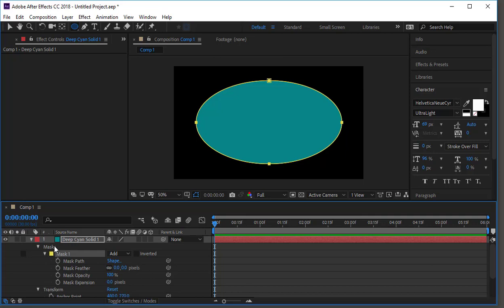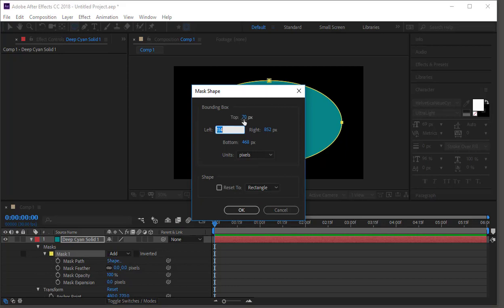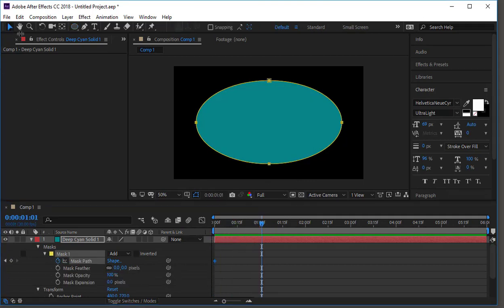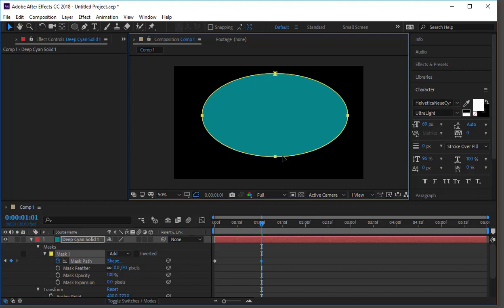Opening up Mask, because that's a new option we have. Now we have this Mask Path shape. If I click on it, it gives me the exact coordinates of the bounding box. I can reset the shape to be whatever. Typically I don't use these, but they're there. You can keyframe this. So if I were to keyframe this here, scoot up a little bit, go to my selection tool, and then select and move the points, I could definitely animate this thing.